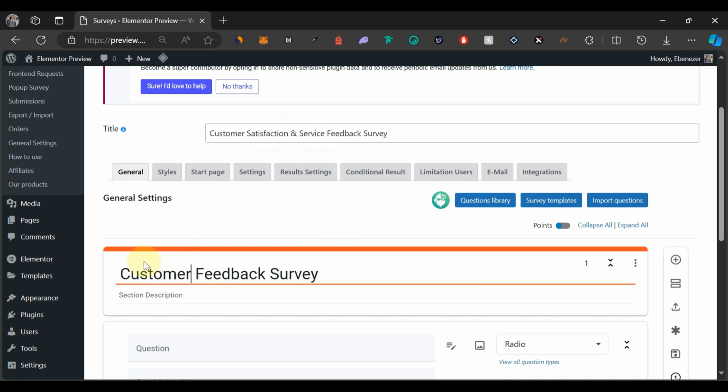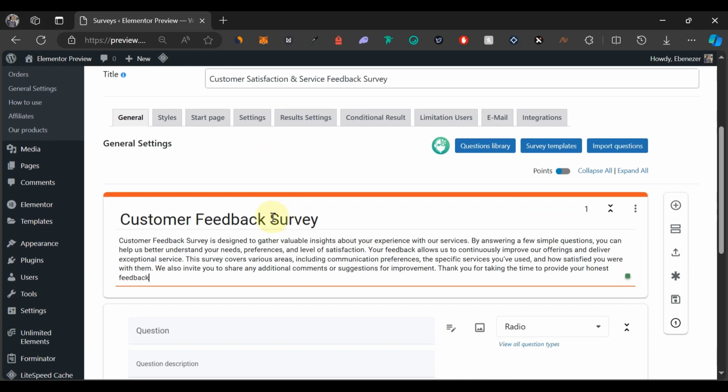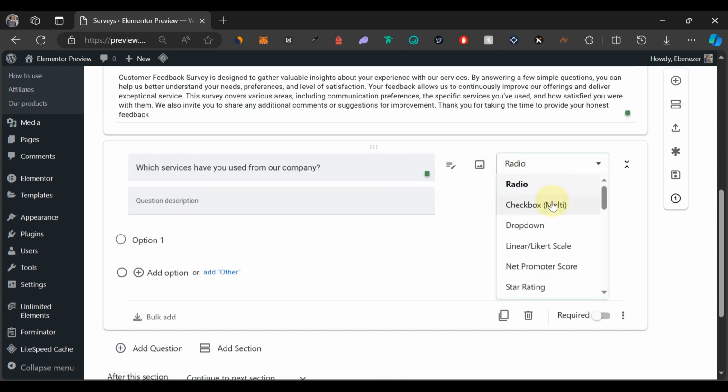Okay, now the next thing we can do is to give our survey a description. We can give it a section description, and also I'm going to copy the description from here and I'm going to paste it right here. Okay, now we have our section title and our description, and now it is time for us to start creating the survey itself. So for the first question, we're going to have which services have you used from our company, and right here at the right hand side we're going to change the question type from radio to checkbox.